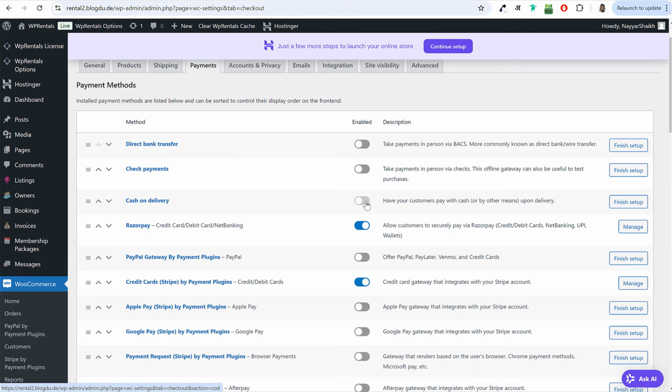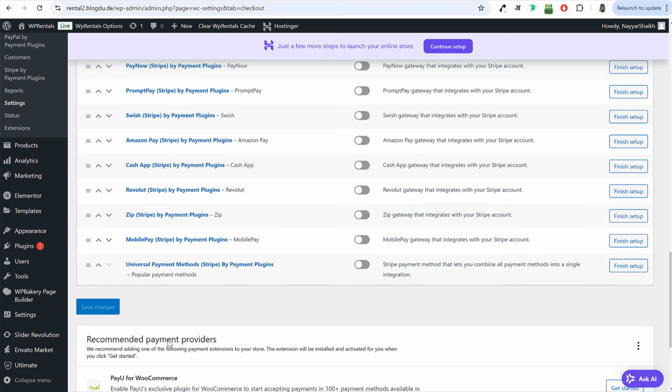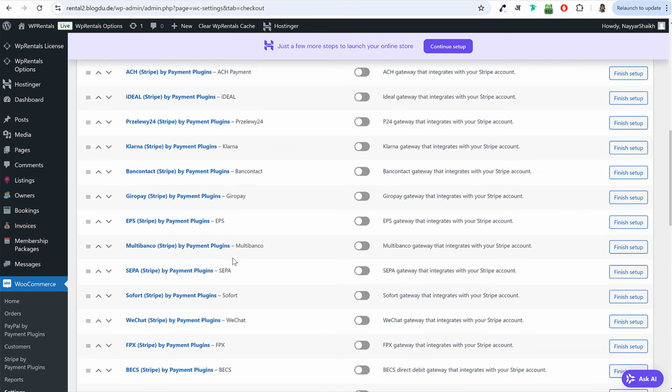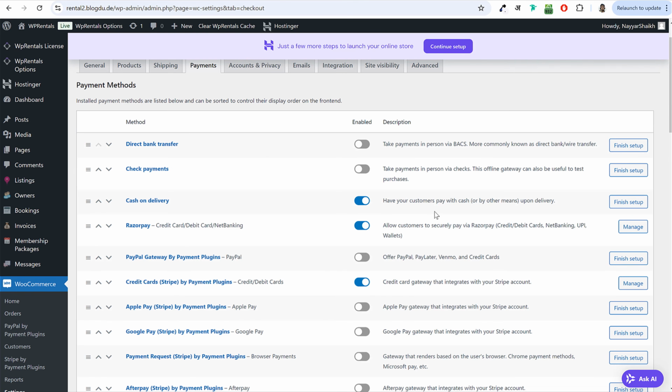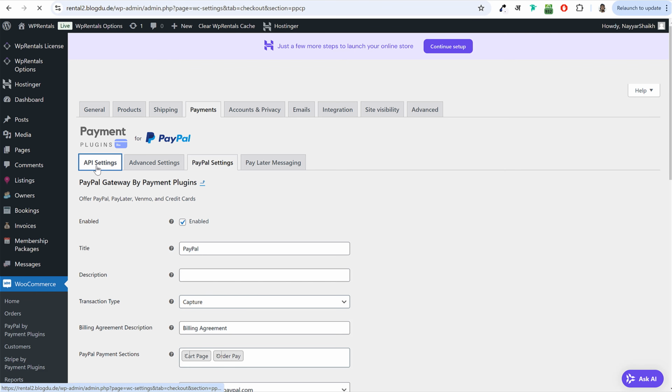I'll also enable cash on delivery. You should never enable cash on delivery for these kind of websites. I'm just enabling it for demo purposes so that I don't have to make payment to myself. Now first, let's see how we can set up PayPal. So first you have to turn this thing on. Okay. Now click on PayPal gateway and now select the API settings tab. And it is very simple.